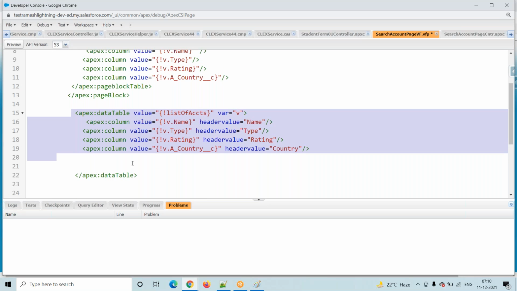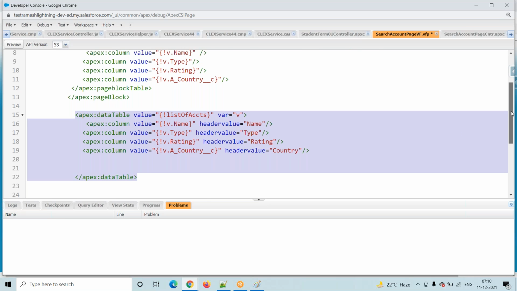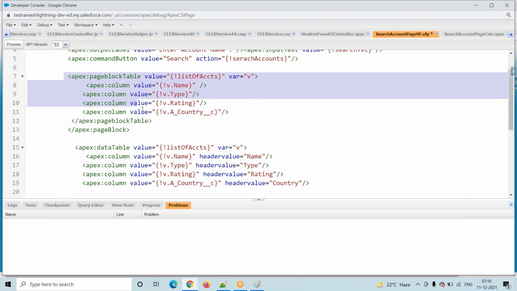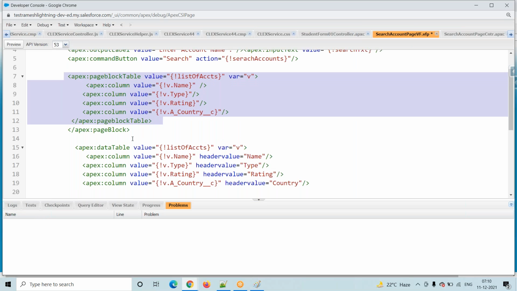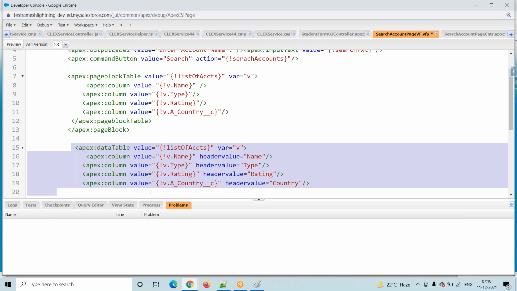Data table we can write anywhere. It is not like under page block only. It is not under page block. We can write this data table tag anywhere. But page block table tag we should write under the page block tag only. So this is the standard Salesforce format. This is the customizable format. This we should write under page block only. This, wherever we want, we will go and write it.